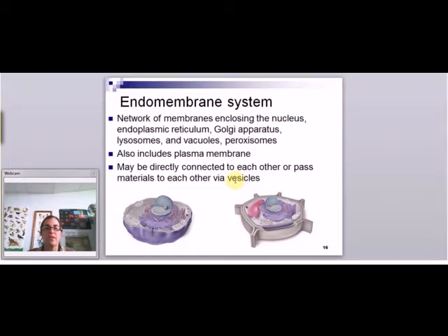So the endomembrane system includes the nucleus, the endoplasmic reticulum, or ER for short, the Golgi, lysosomes, vacuoles, and the peroxisome, and we'll go through each one of these now. It also includes the plasma membrane because the plasma membrane is going to be connected to these other organelles. Again, as I said, either the membranes literally connect to each other, or they're going to pass between each other through structures called vesicles, and we'll see how that works in a little bit.